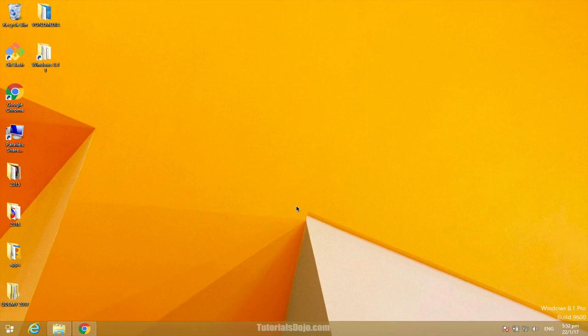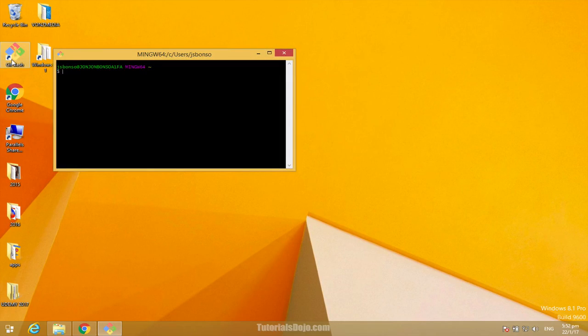Now, after the installation, you can notice that you have a Git Bash shortcut. This is the one that we added in the installation earlier. So here, you can open it up and you will see the Git Bash. This is the command line interface for Git.